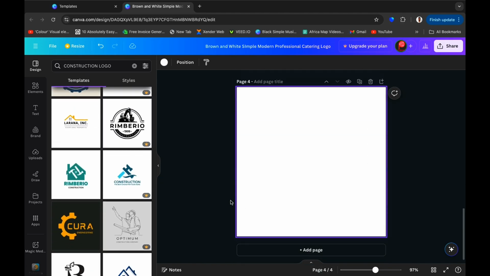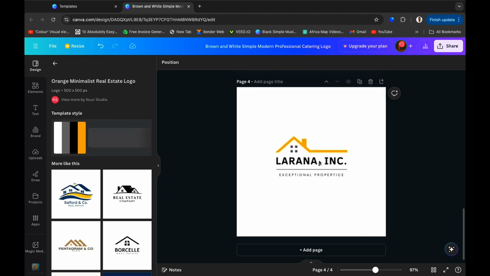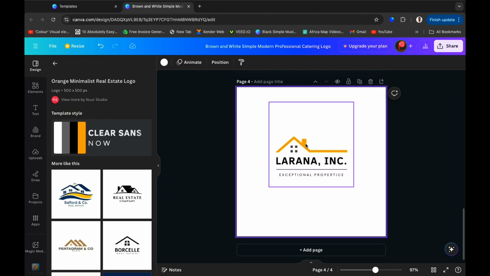Let's add a new page and drag this. Then you edit your image, and if you don't like any of the elements, you can bring in your own element to make it. So it's as easy as that.